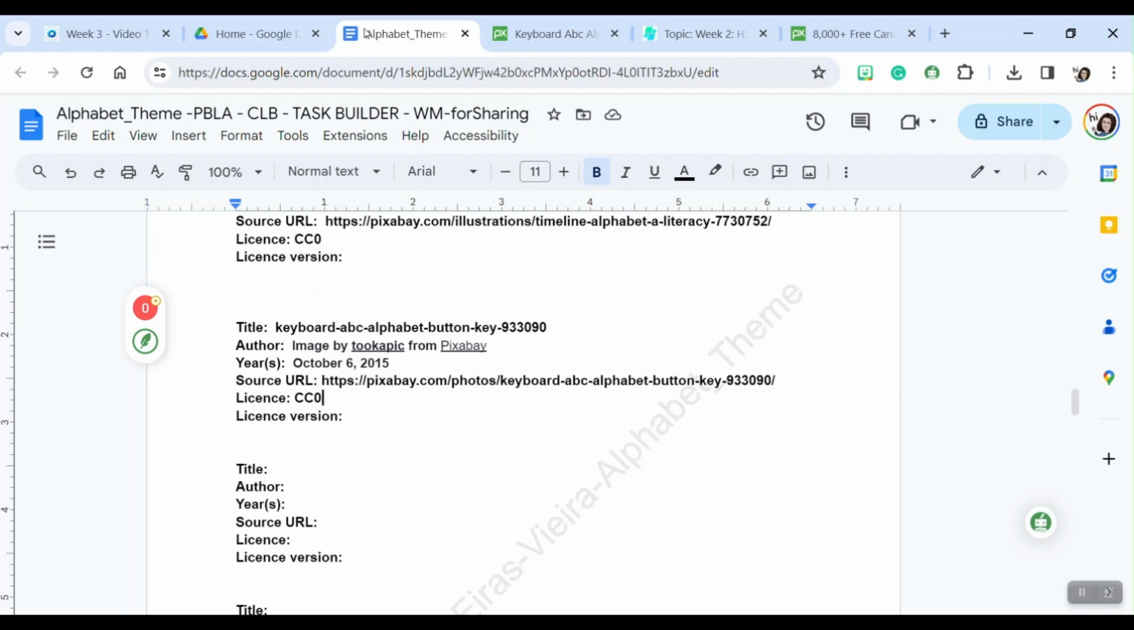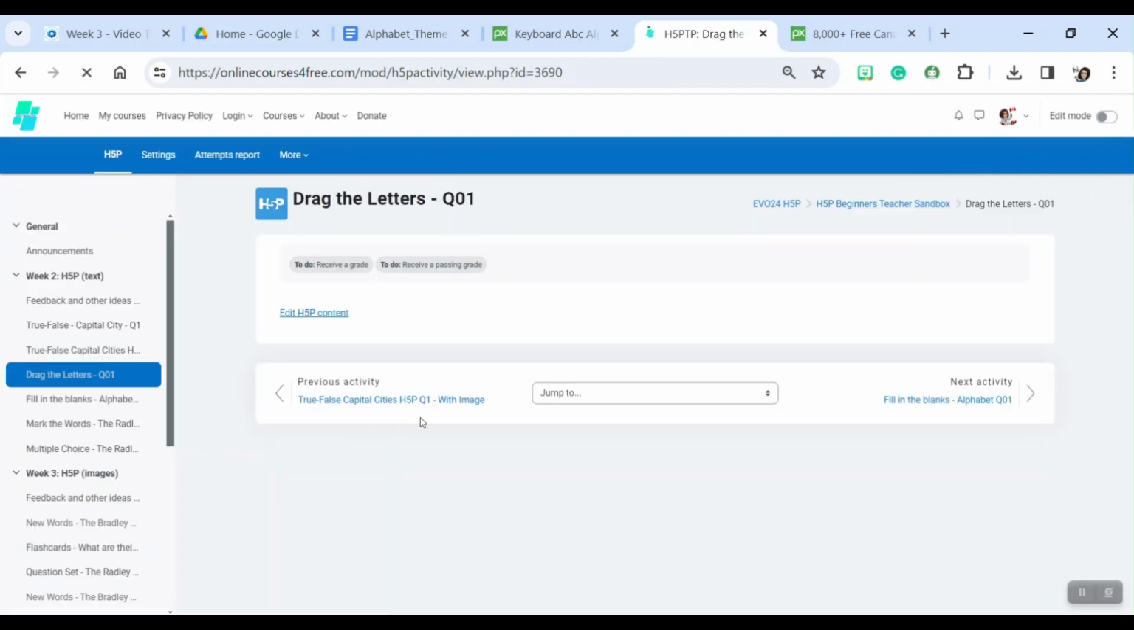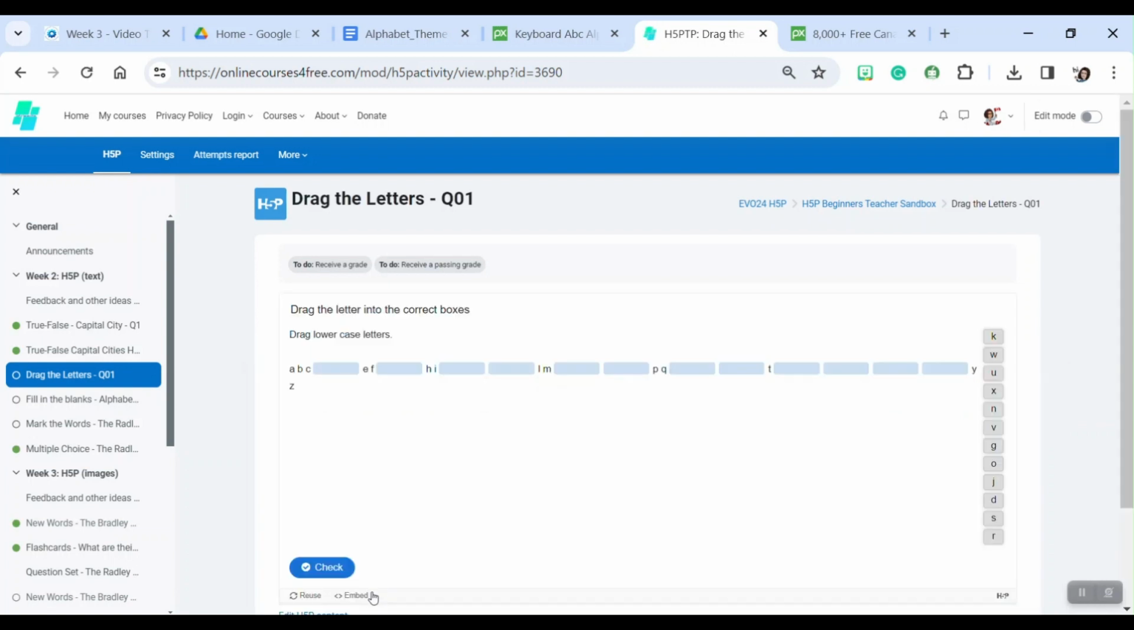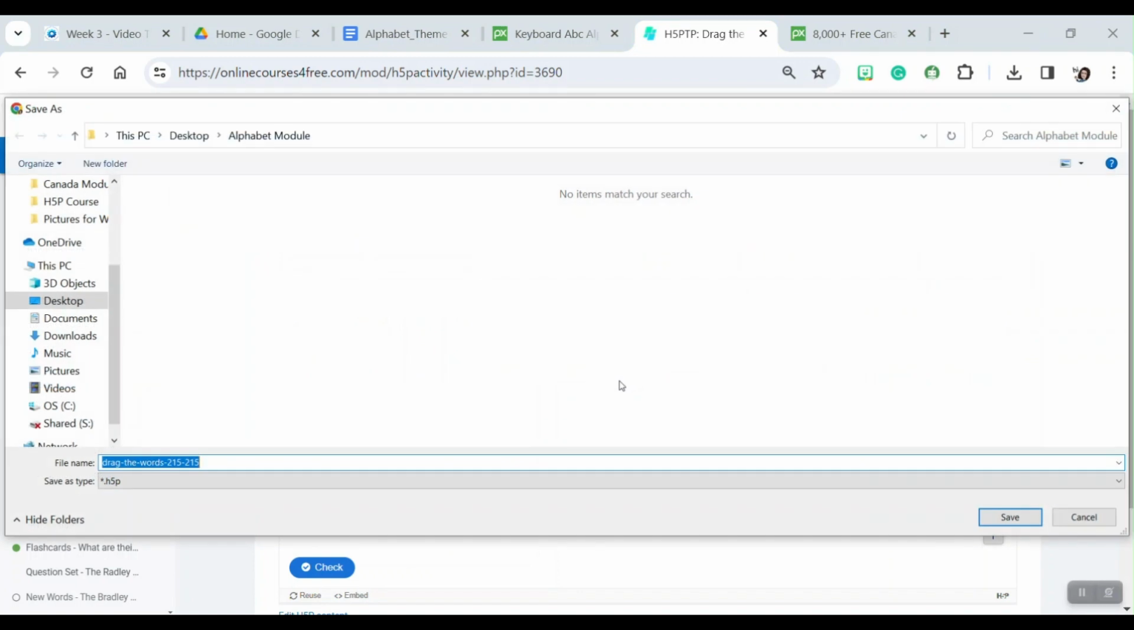So now I'm going to go to online courses for free and my sandbox, and I'm going to look at drag the letters. And in this one, I'm going to add the image. So I'm going to click, first of all, reuse. I'm going to download it, and I'm going to put it into the alphabet module.